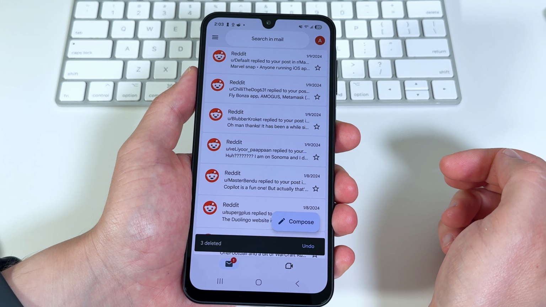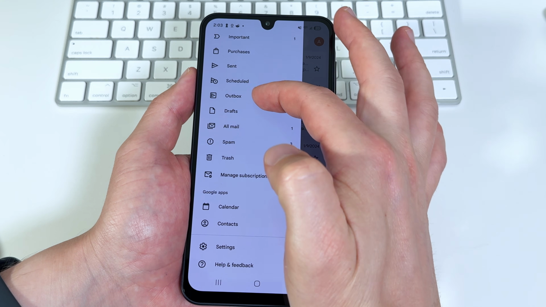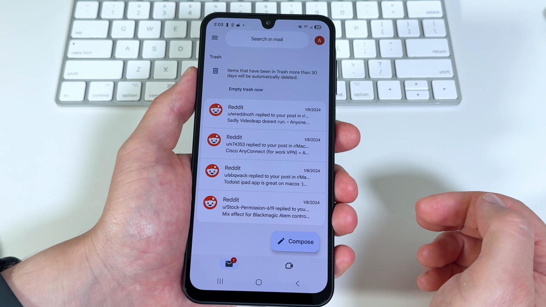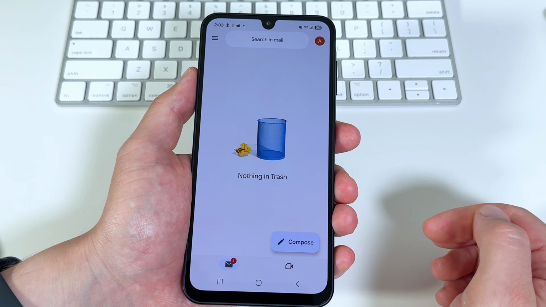One thing to note is that those emails are technically still on my phone. If I open the sidebar and navigate down to my trash, you'll see that the emails that I deleted are still here. Anything you delete will be kept here for 30 days in case you need to revisit anything. After that, they get permanently deleted. And if you want, you can manually empty the trash so everything gets wiped clean immediately.